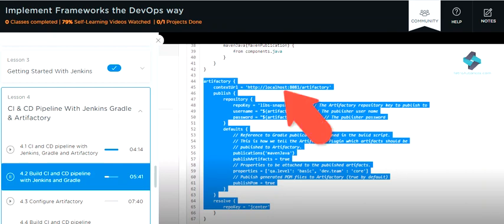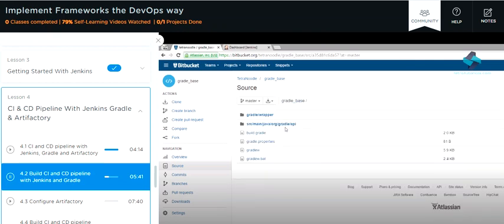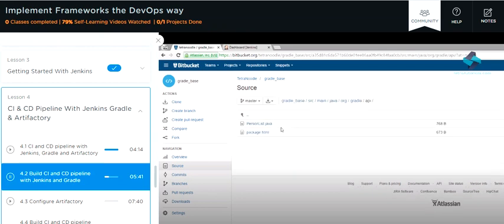Now let's head back to our source code repository hosted on Bitbucket and navigate to our API folder, where we can see we have this API called person list, and we also have this package.html file.